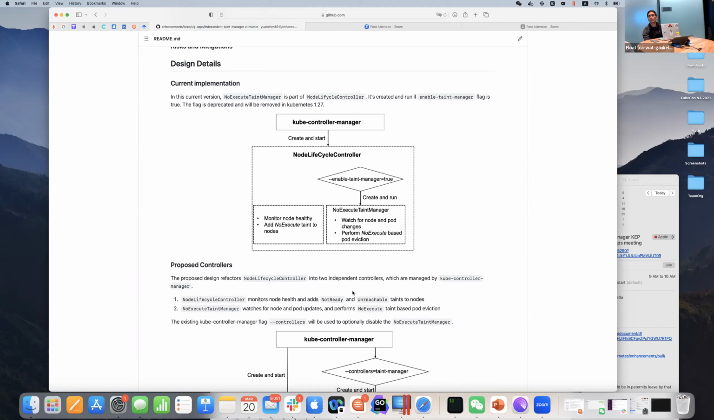But then you're disabling the NoExecute manager, which means basically that there is an API field that is not being respected at all. Did you consider instead basically disabling the node lifecycle controller part that adds the taint? Yes, because so it's, go ahead, sorry.